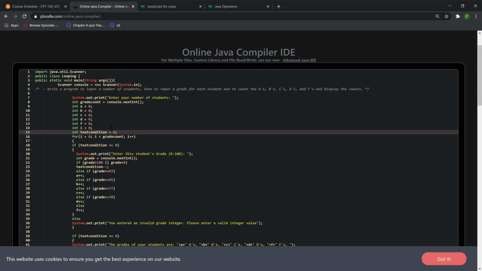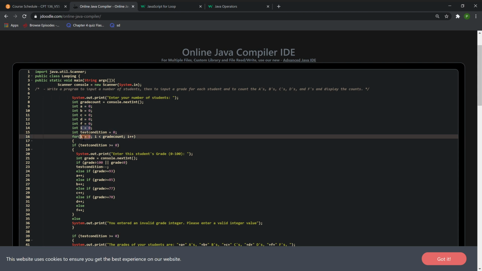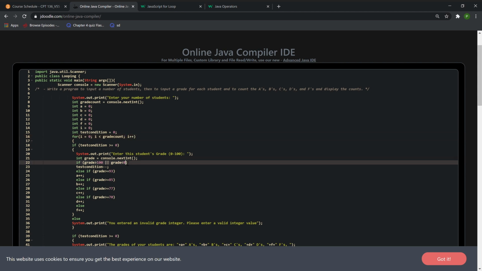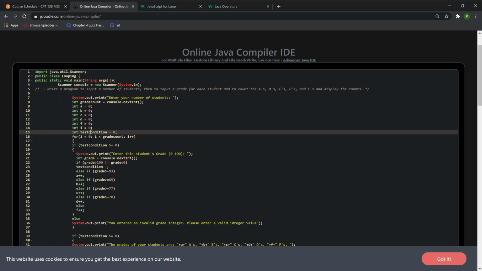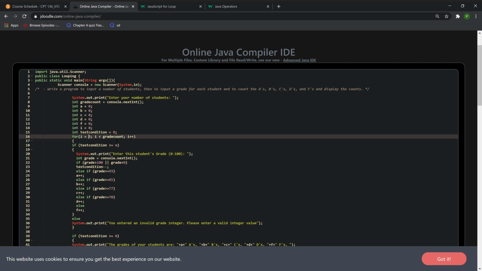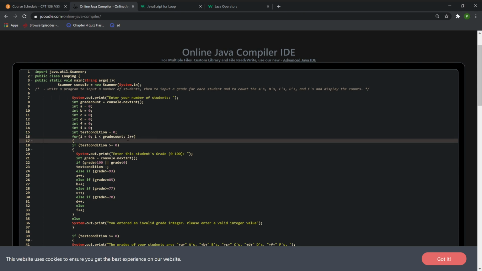So for I equals 0, like I said, this I equals 0 here is the initialization thing. This is the end condition, and this is the update condition. I equals 0, this is just a new number, right? Like I said, I is a new number I created just for the purpose of fulfilling the loop. For I equals 0, as long as I is less than grade count, because it's going to start at 0 and it's going to go to grade count, right?